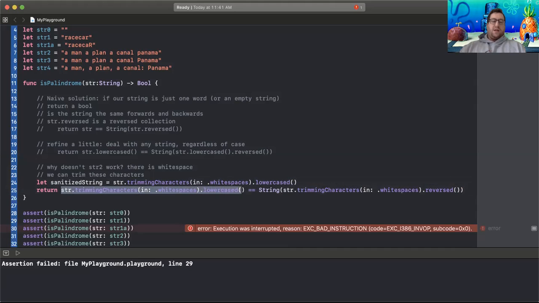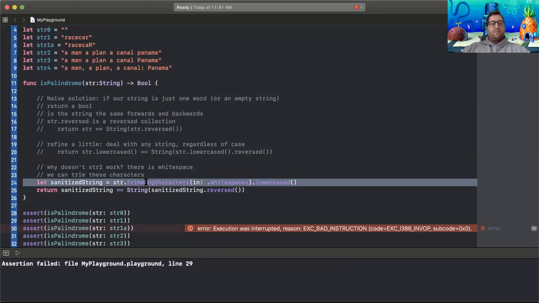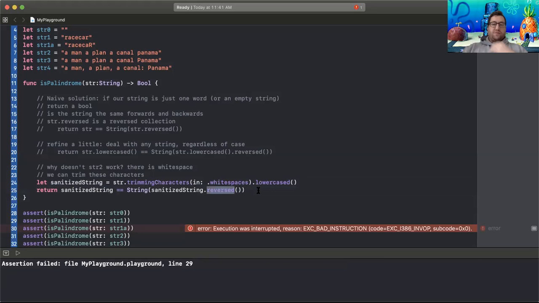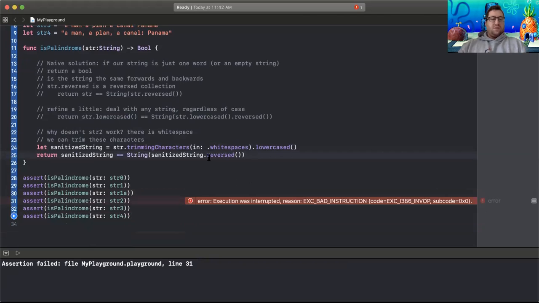And then what I'll do at the end is I'll compare sanitized string to sanitized string reversed. So to make sure that whenever we make changes to clean up this string, we have the same string on the left and the right hand side, might as well just do it one time and then look at the reversed version. Let's see where it fails now. Still fails at 2.